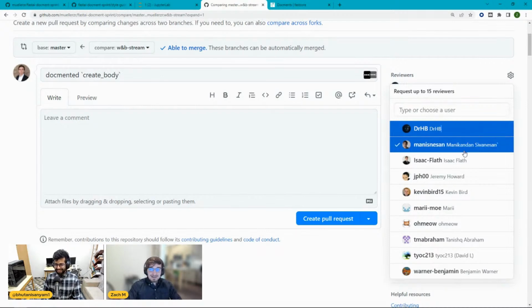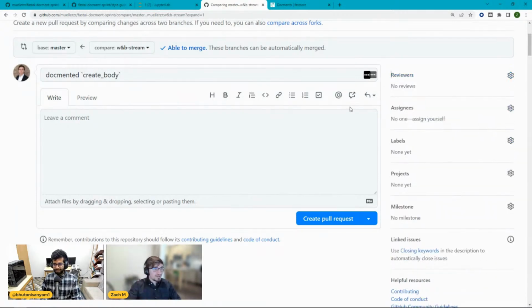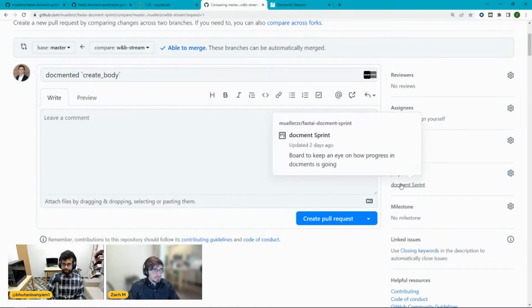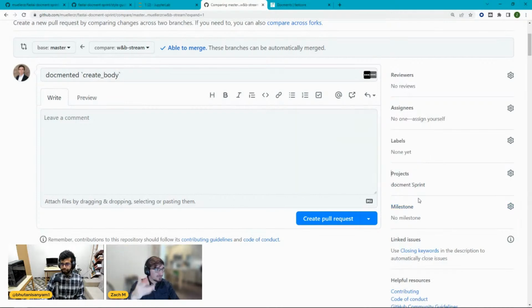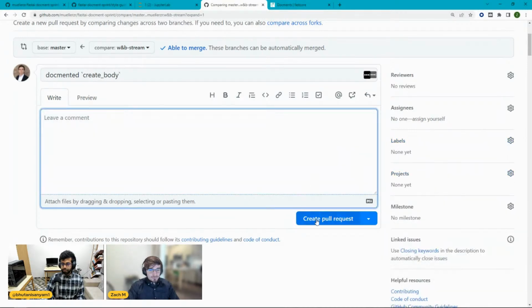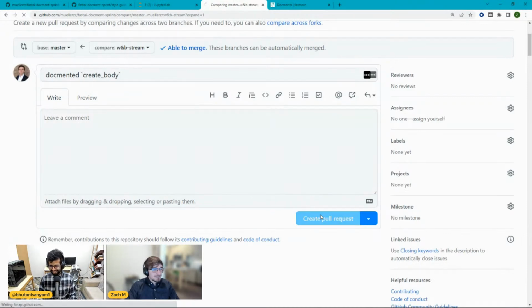Makes sense. But say we added those two. The other thing we can do is, now you can either do this or we will do this. In the projects, you can select document sprint if you so choose. This is basically just how we keep track of things to make sure issues are open. Ideally, you don't necessarily have to do that. And then, actually, there we go. That's what I want. That works. We're doing great. It's early in the morning for me still. So then I'm just going to say create pull request.